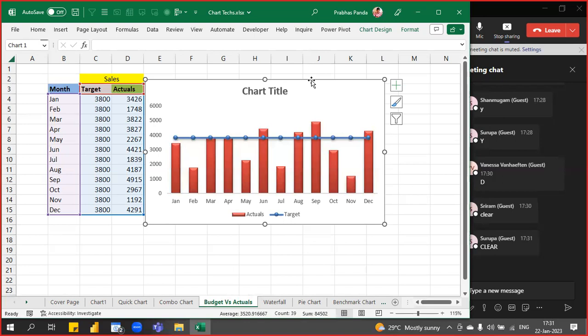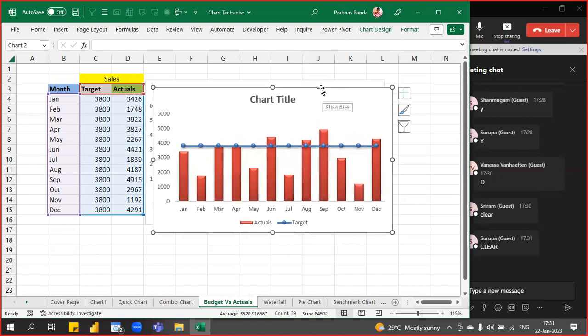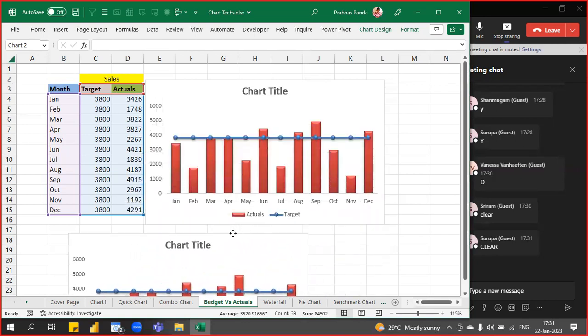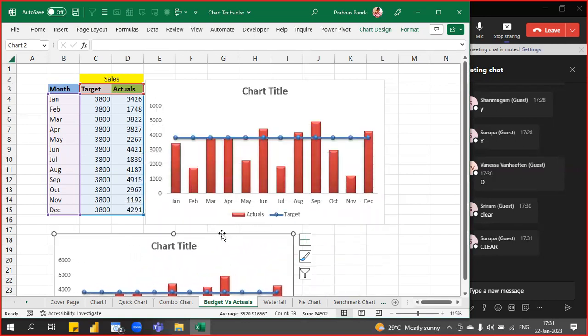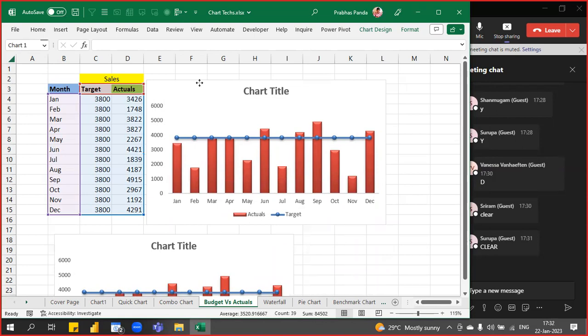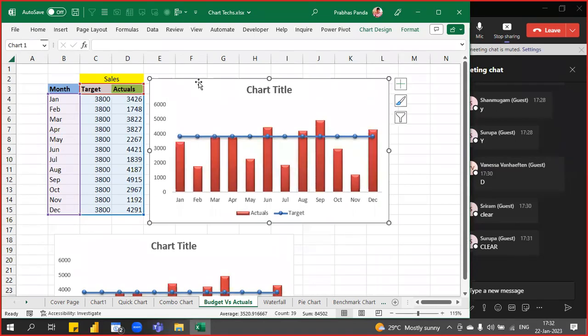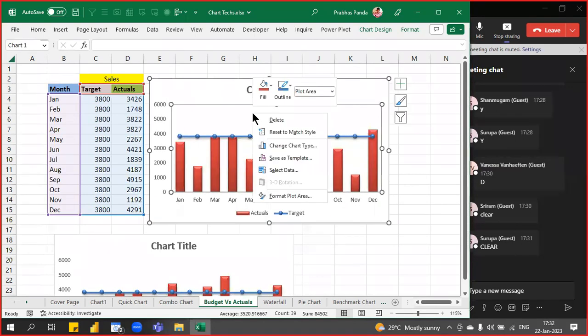So do one thing, just select the chart and press Control D. Take the duplicate one, keep it at the bottom for your reference. Now assume that this is what we presented last month. Now, when I go for this month, how to present it differently? Just right click on the chart area. You'll find an option called change chart type.